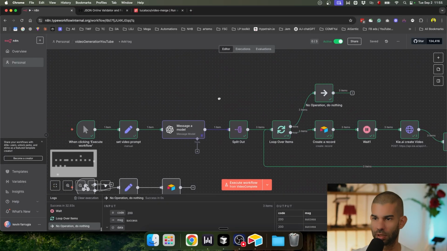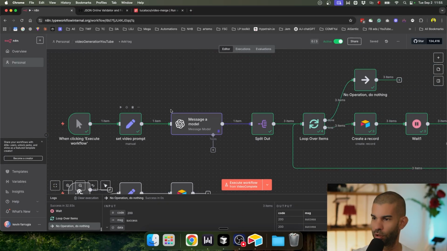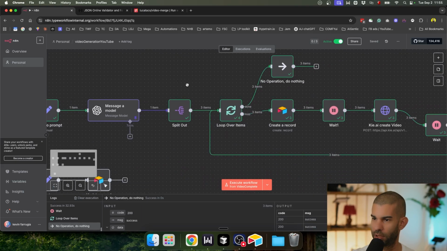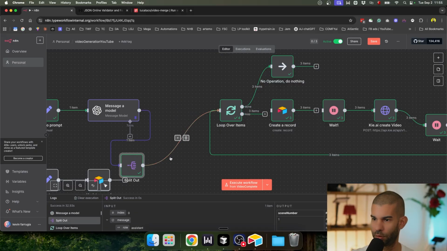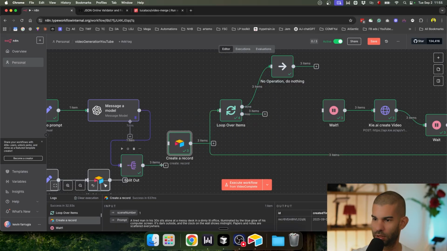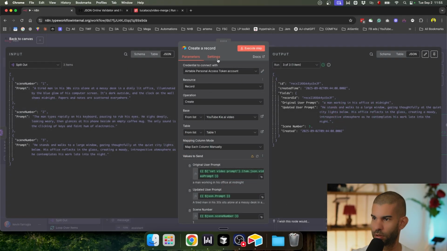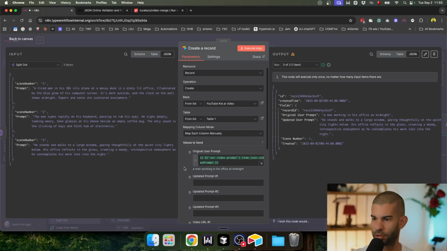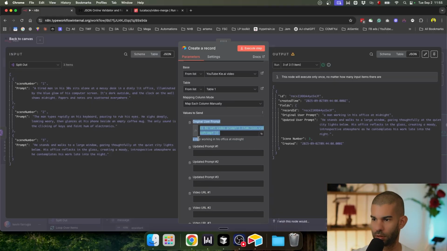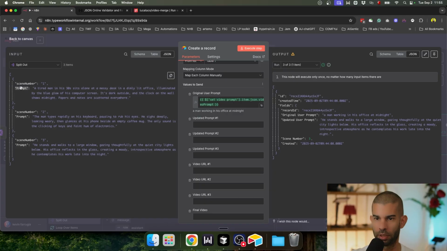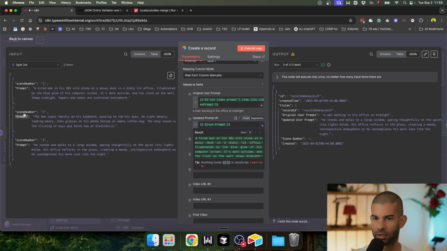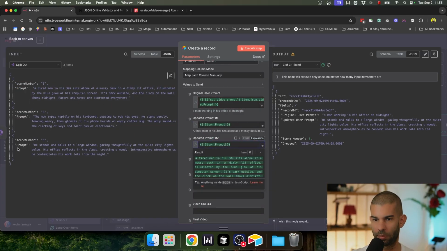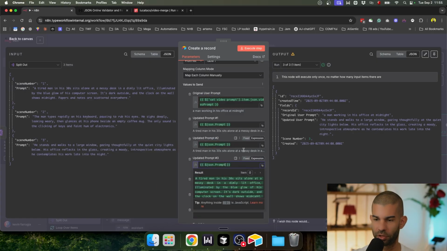Okay, let's rethink this a bit. So set the video prompt, update it so it's 3 scenes. When that happens, we split it out, that's fine. And then we create a single record. So this, first of all, will only be executed once. And if I just refresh this, we put the original prompt, that's great, a man working in his office. And then we get the updated prompt 1, updated prompt 2, and then updated prompt 3. So that's the first part.